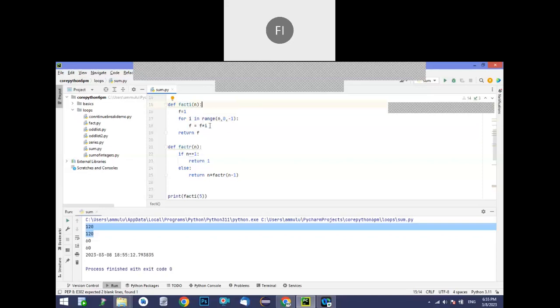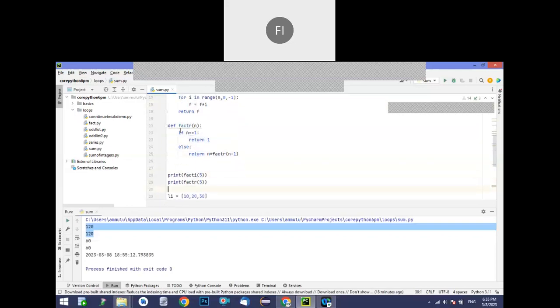So 1 into initially 5, 5, and then minus 1, 4, 5 into 4, 20, like that. The entire loop will be repeated until you are getting the 1, and the final outcome it is returning, okay? But if you consider here, it's not like that. Every time it will return one case, okay? So now here in this case, the value will be written only once.